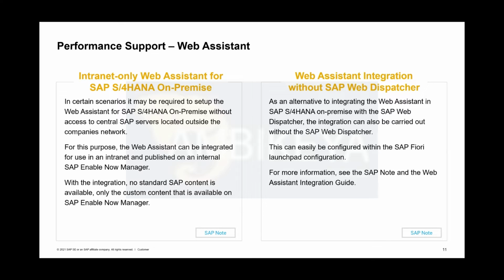So the answer to those kinds of customers has always been: okay, Web Assistant contains web, and if you can't access the web, then there's no assistant for you, I'm sorry.